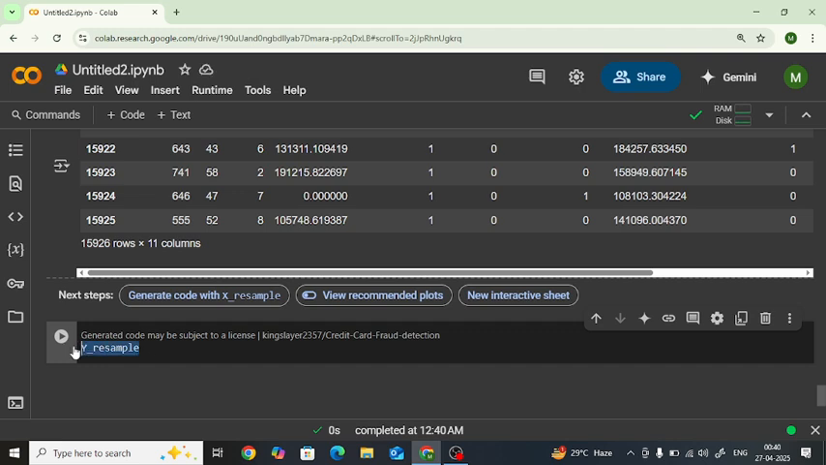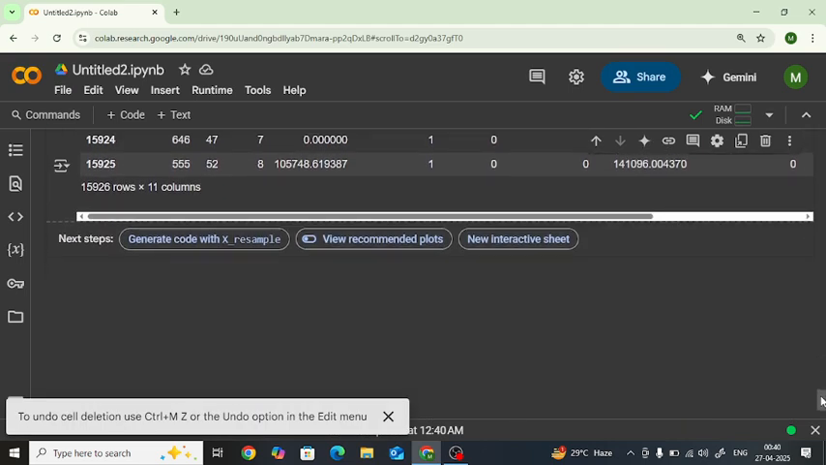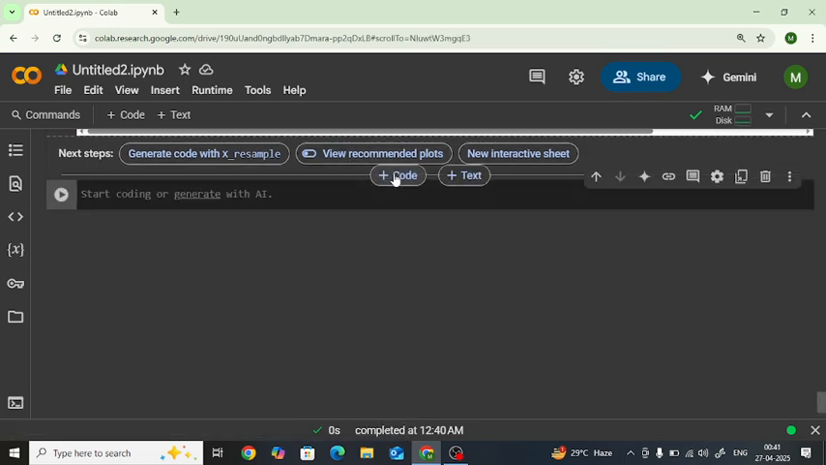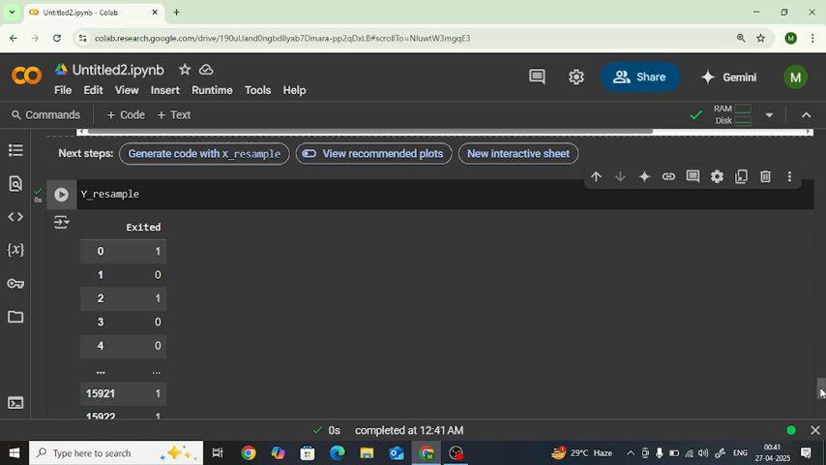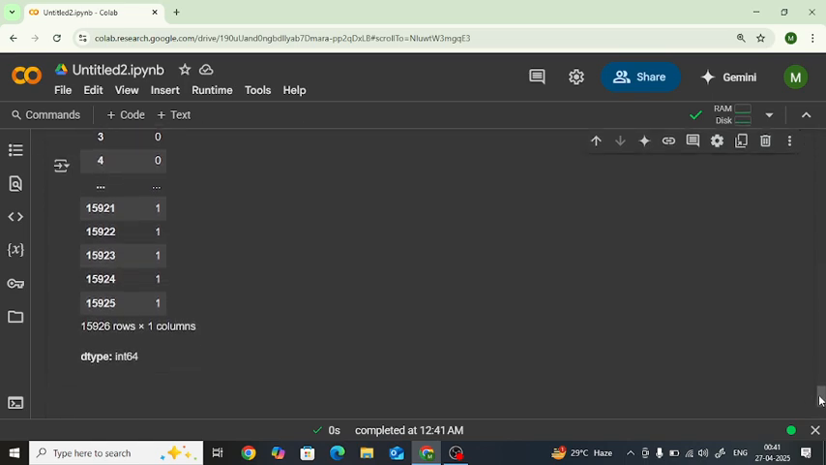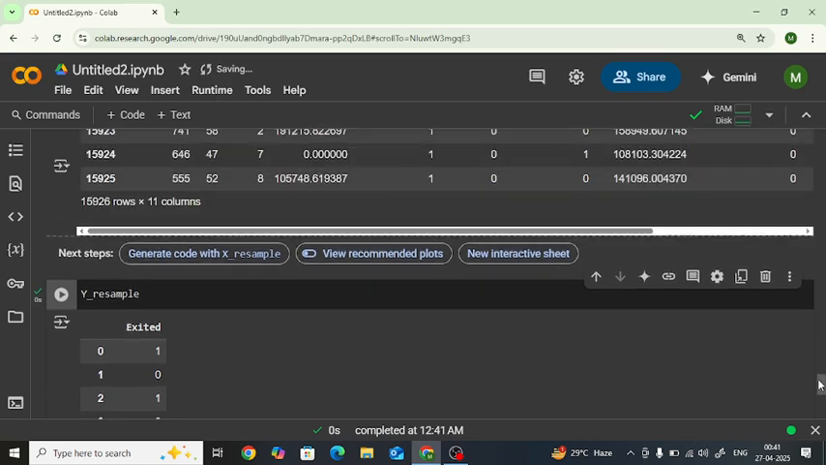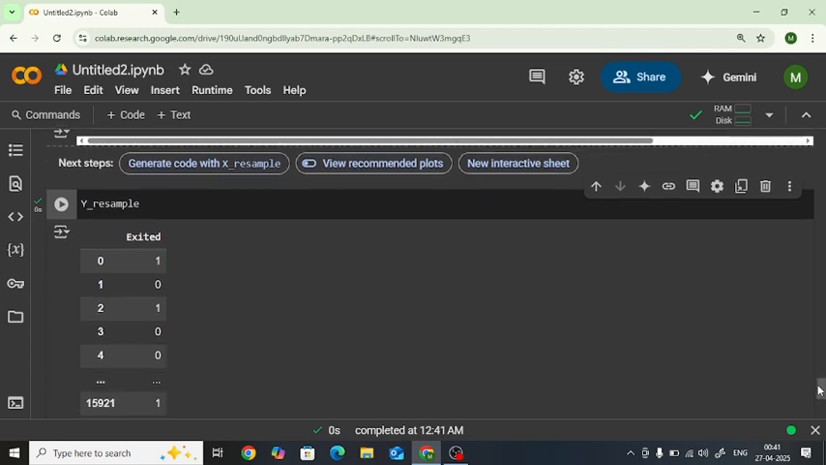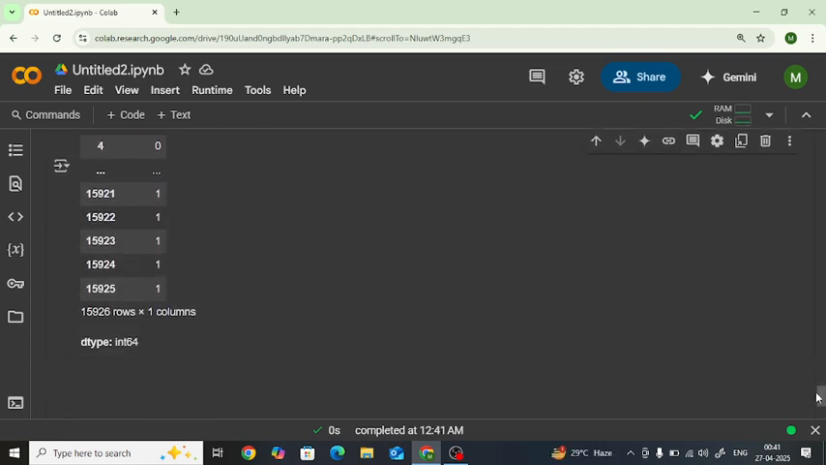Okay. So let's go here, and then we will see the y variable and how y has been treated. We can edit more values. So it becomes 15,926 for the y variable, and similarly for the x variable also. So now both variables are balanced.